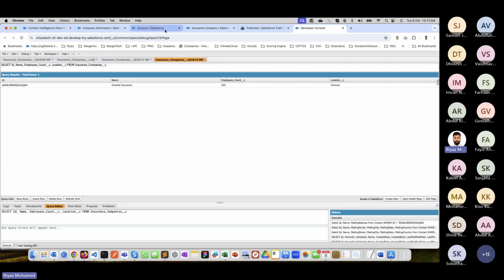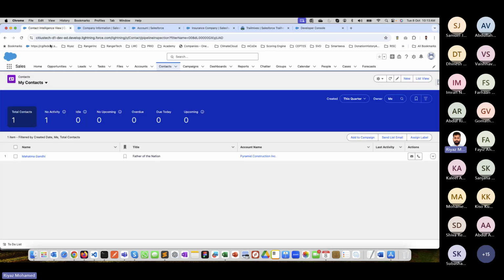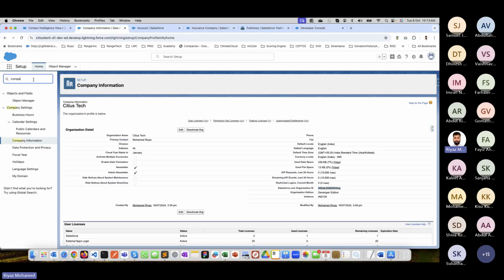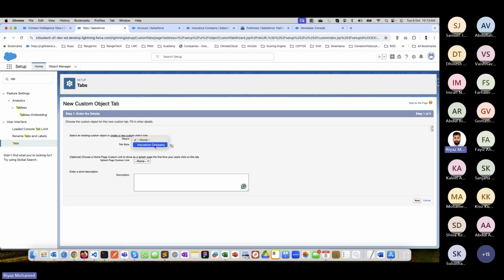So we have something called an object. Then yesterday we have seen, right, in the app launcher, we have something called tabs. Tabs are used by business users. Any object that we create, we can create a tab. Let's go to tab manager, tabs. I'm creating a custom object tab, new. I'll choose the object insurance company, description: tab for managing insurance company.